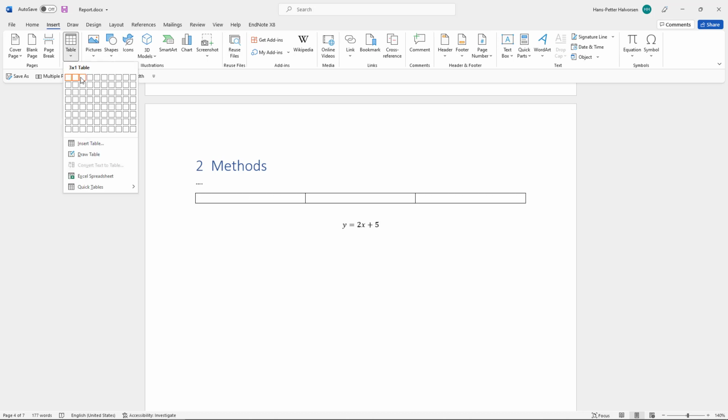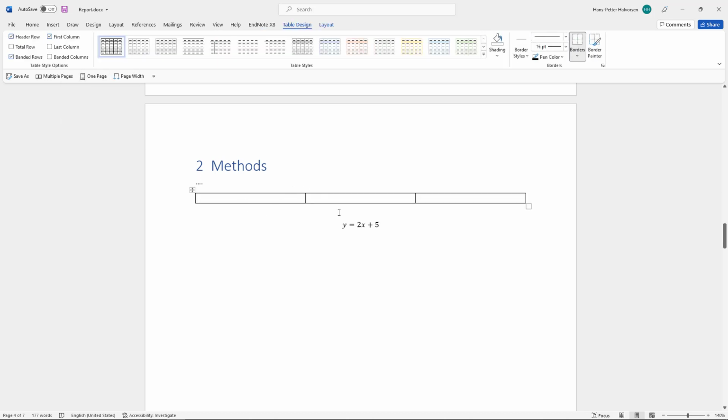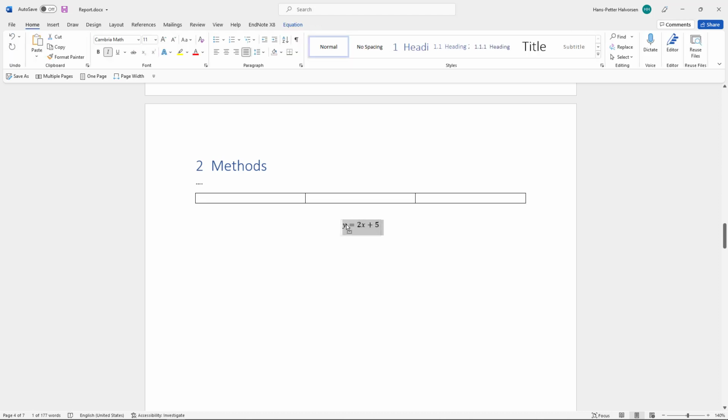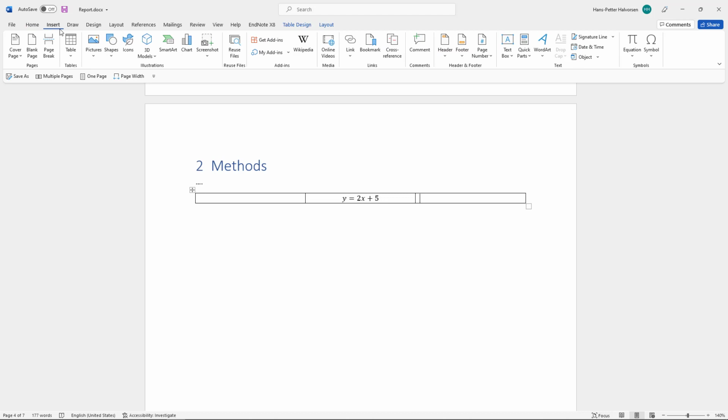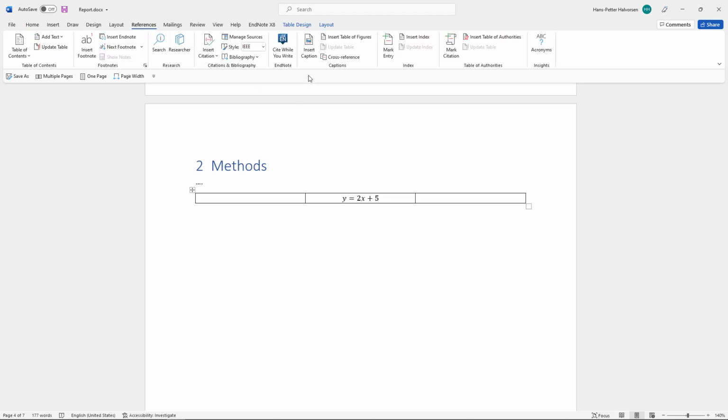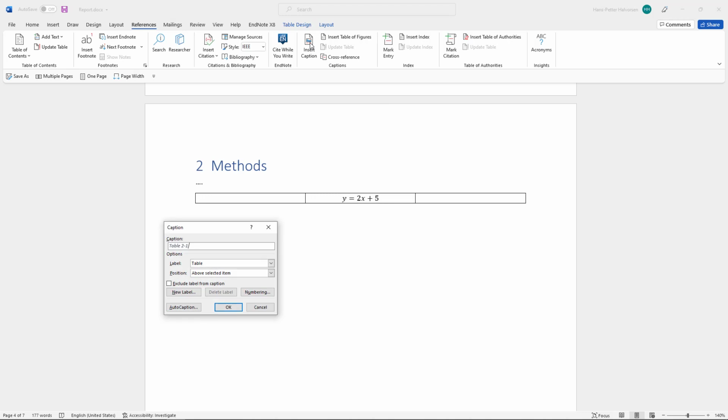So I create a table here with 3 columns like this, and typically we want to have the equation itself centered on the page like this, and then the equation number here to the right. So then I just go to References and select Insert Caption. Then here you can select the different labels. Typically you have one for figure and one for table. If you don't have one for equation, you can just go to New Label and create a new label called equation.